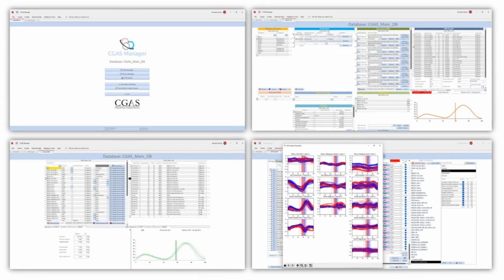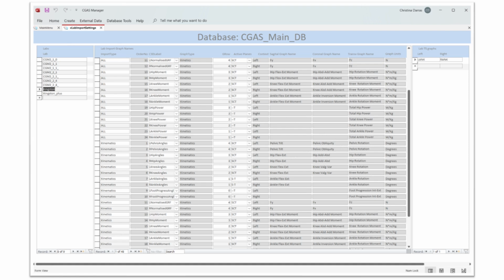Welcome to the demonstration video for the Clinical Gait Analysis Service Manager, a powerful tool designed to simplify the creation of graphs for clinical and research purposes. In this video, we'll walk you through how to use the Lab Import Graphs form. This form lets you import data from a C3D file, which contains motion capture information.